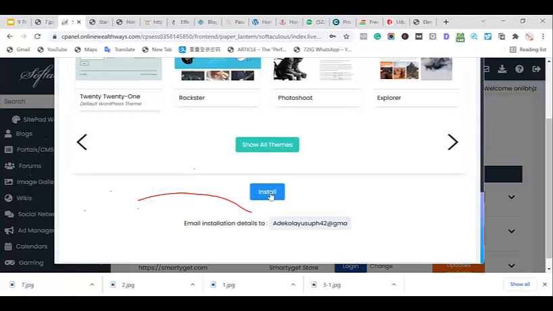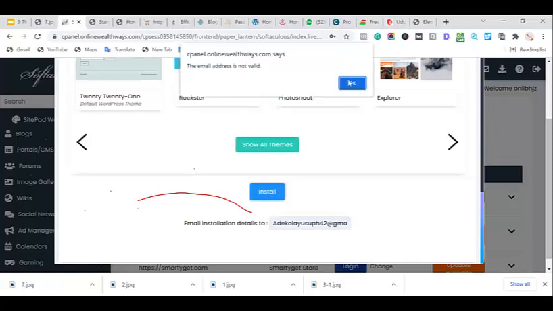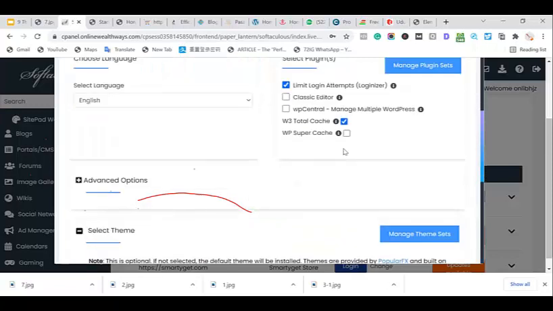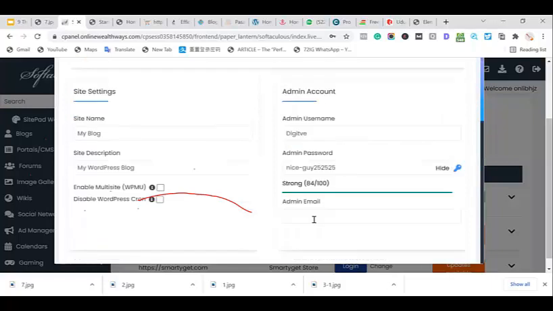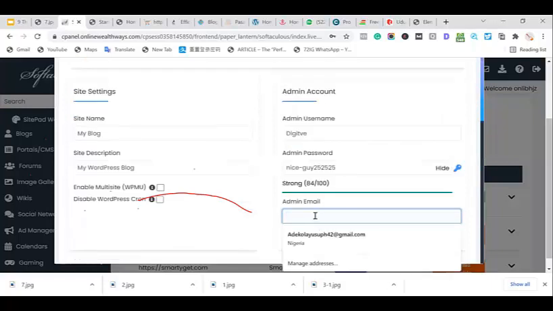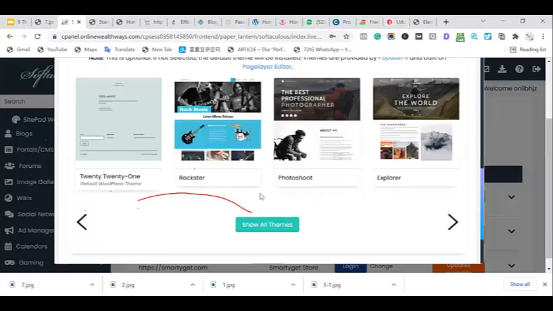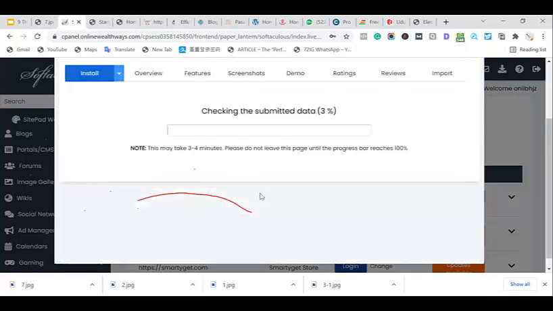So install. Email address is not valid. Which email is not valid? They want me to give them an email here. Test at onlinewordpress.com. Okay, yes, that's the customized email. So installation in just a few minutes now, few seconds now, we install our WordPress.